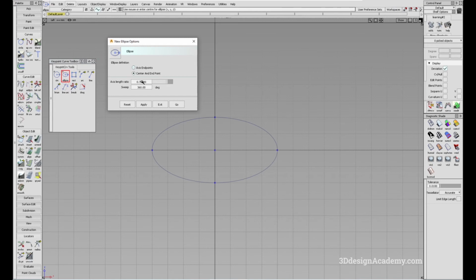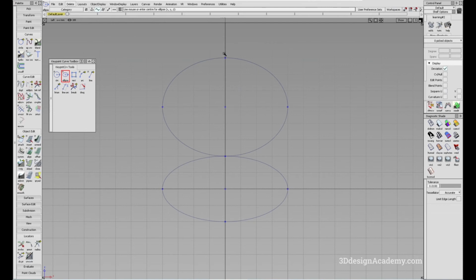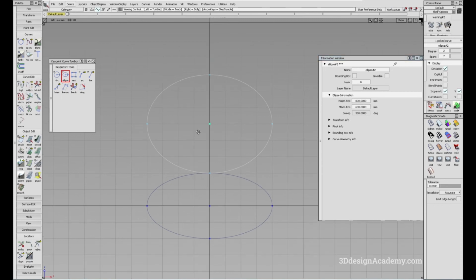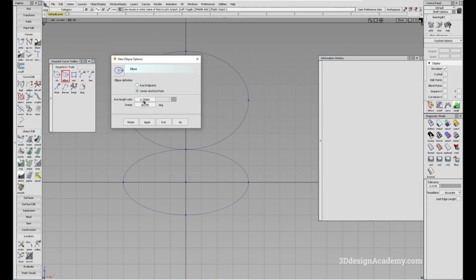So think of this as a percentage. So let's say I'm going to make it 0.75. Basically, I'm going to pick the center point over here. So this distance over here is going to be 3/4 of this. So if I just check the information window, you'll see that the major axis is 800 and the minor axis is 600.